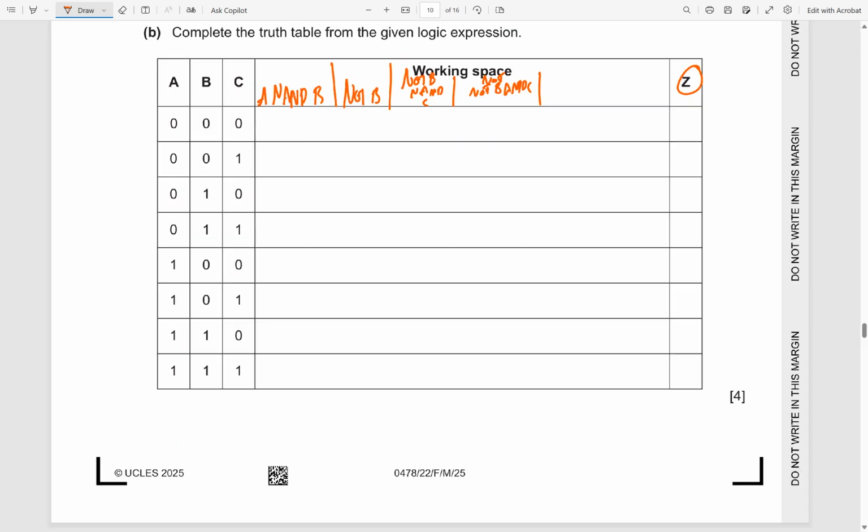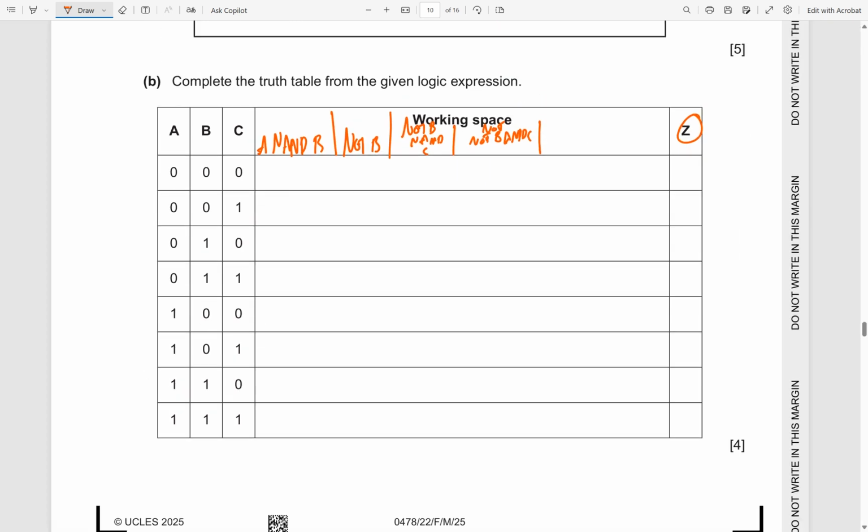Now, NAND is just the opposite of AND. The outputs for AND are going to be three 0s, then a 1. So for NAND, it's always going to be 1, except for when both inputs are 1. Here both inputs are 1, so that's going to be 0, and everything else is going to be all 1s. Then the next one, NOT B: if B is 0, it becomes 1, and if it's 1, it becomes 0.